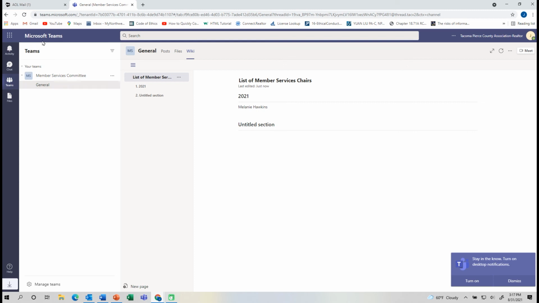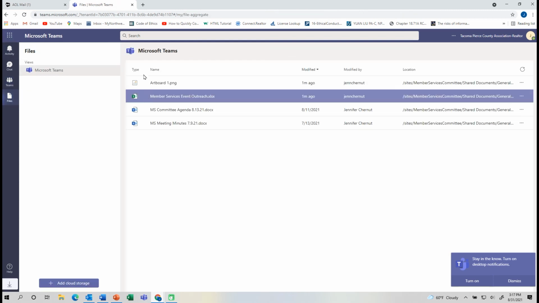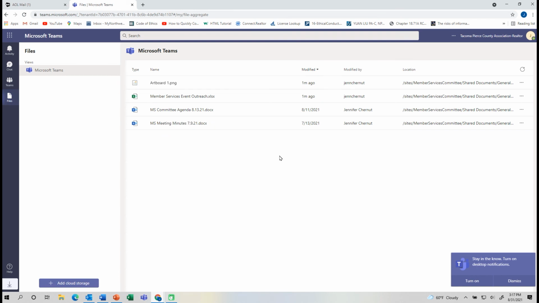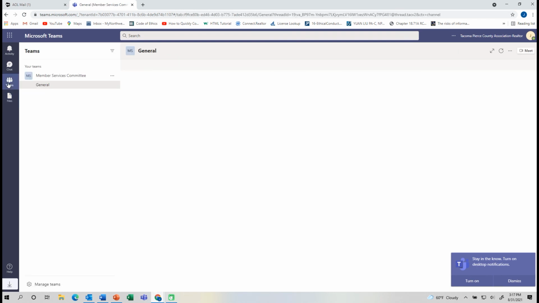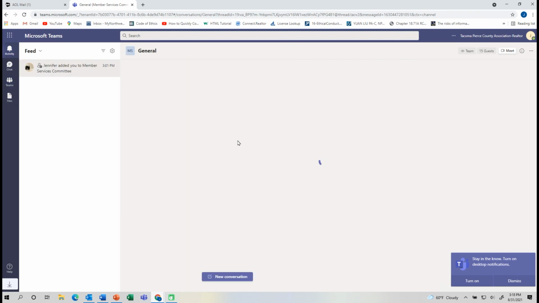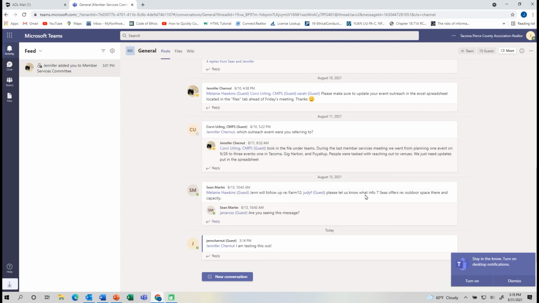Again, all your teams will be located here on the left-hand side. Any files that have been uploaded for any of the teams you are in will be available on the left-hand side. You can see recent activity here, such as conversations or even who's been added to the group. There are some customizations you can do over here. You can change your status. If you download the desktop version and you don't want to be bothered, you can change your status to do not disturb, and you won't receive notifications during that time.